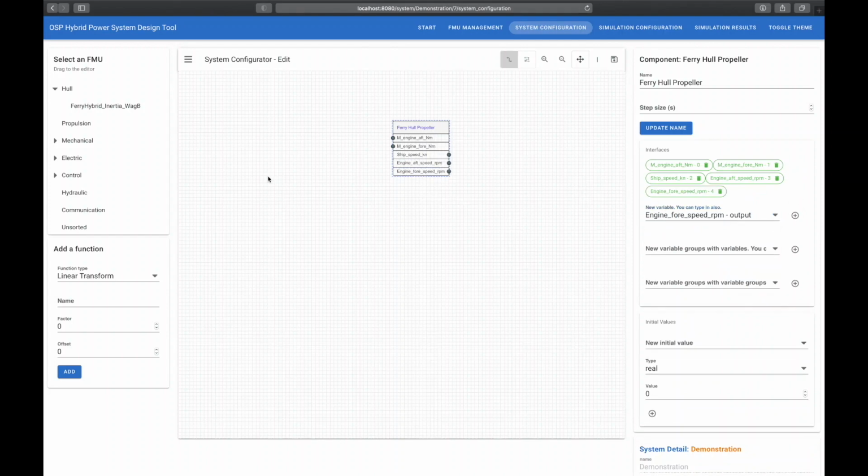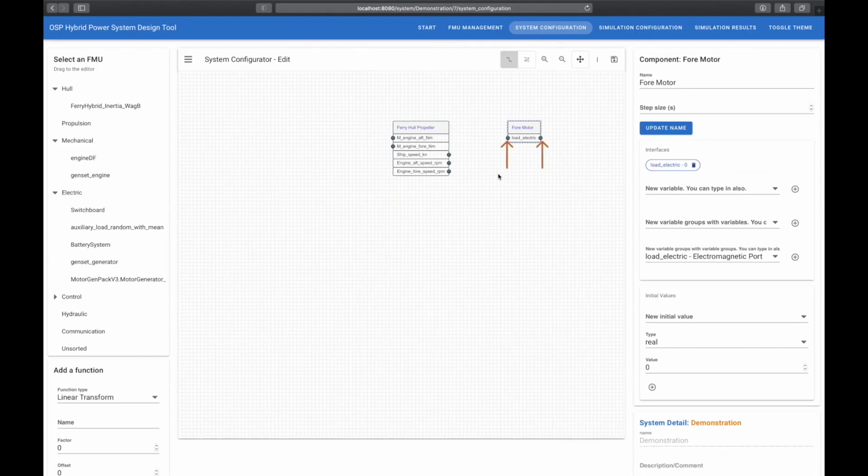Necessary interfaces or ports are selected and added to the component. Input ports on the left, outputs on the right. A physical port, which can be either input or output, can be shown on both sides. Then we can simply connect the ports.